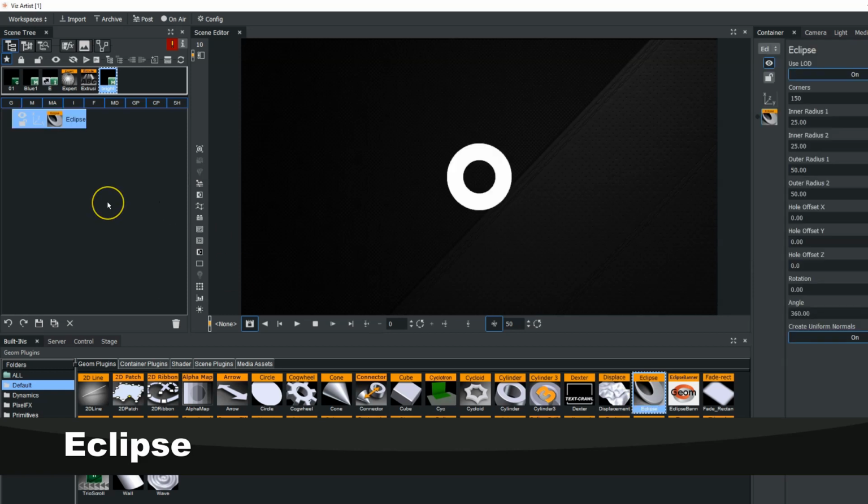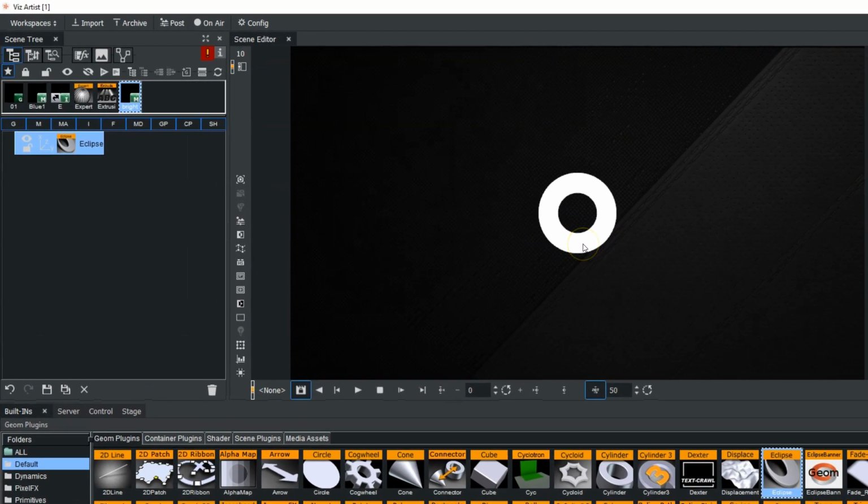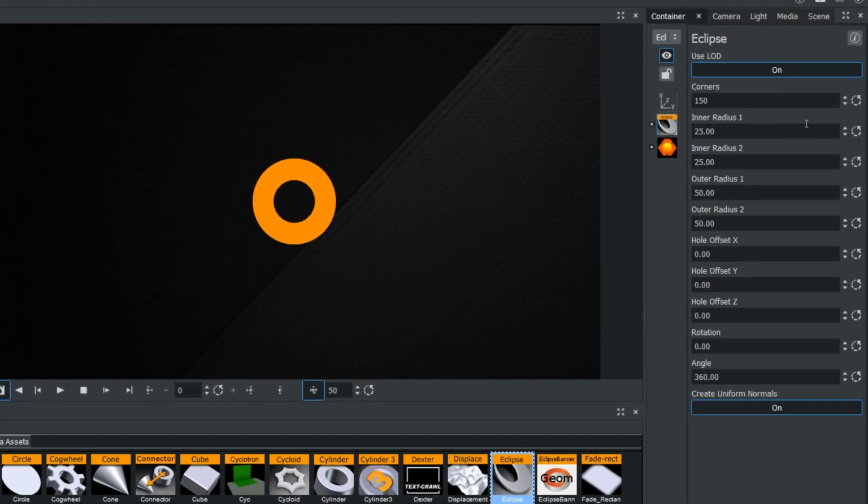The eclipse is a 2D object, and when we drag it into the scene tree and/or scene editor, you can see that it just basically looks like a ring. First, we'll just drag one of our materials on it, and then we'll click on the eclipse icon to go into the Eclipse properties editor.